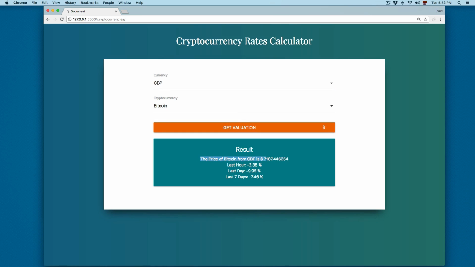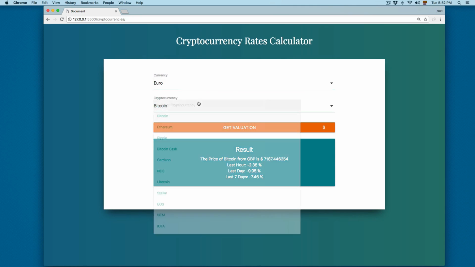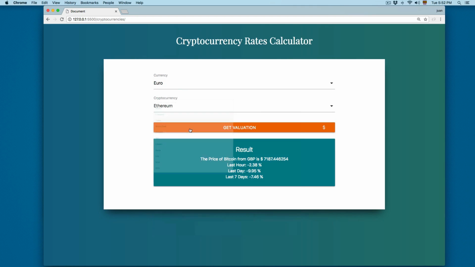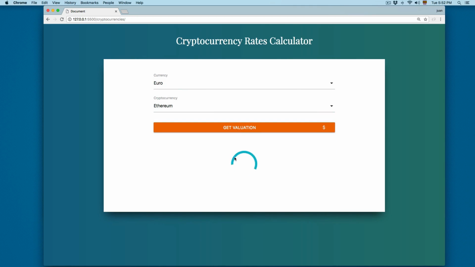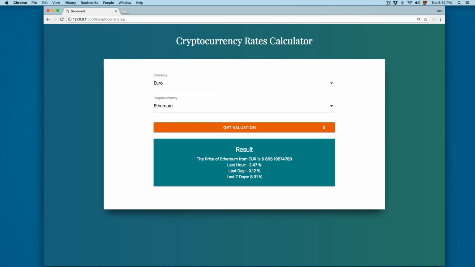And you can see we have the result. The price of Bitcoin in Great Britain pound is this one. So let's select now euro, and we're going to select Ethereum. Click here on Get Valuation. It's going to get the results, and it's going to print the value.